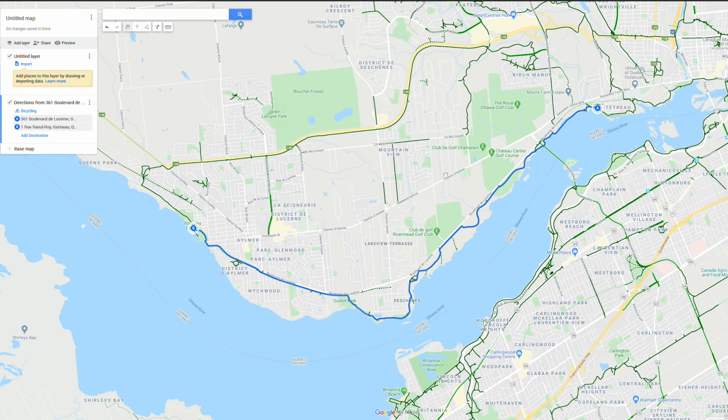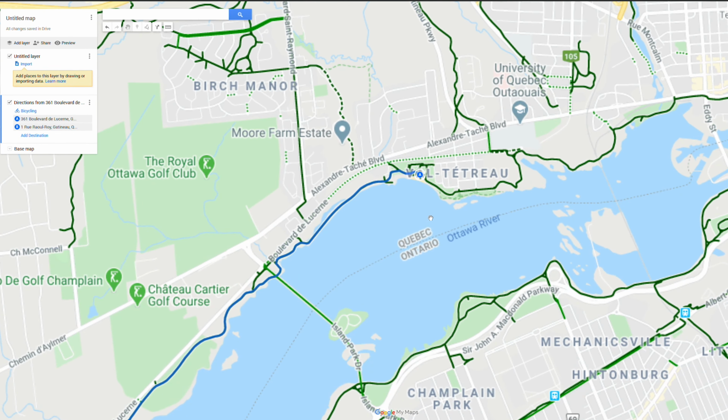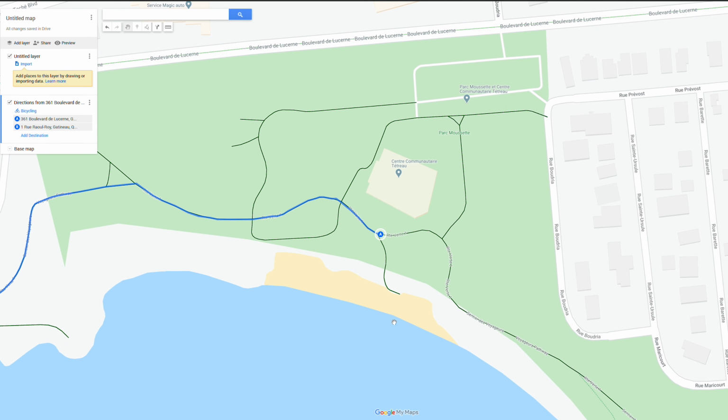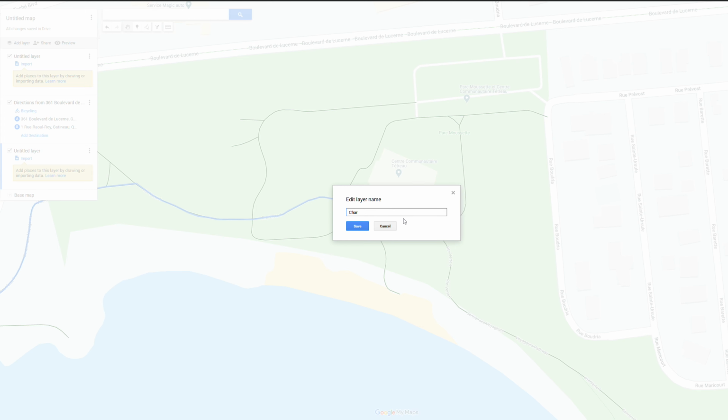So now there's another thing we want to add, however. We want to add charging spots. So in order to do that, we're going to go back to our point A. We're going to create a new layer, which will be dedicated just for charging spots. And we'll name it charging spots.